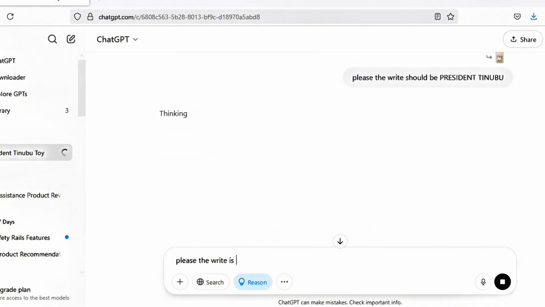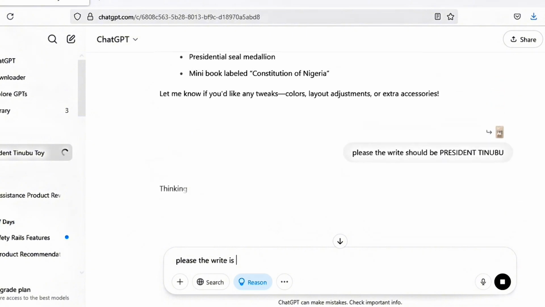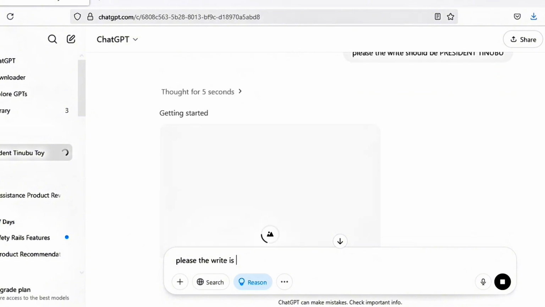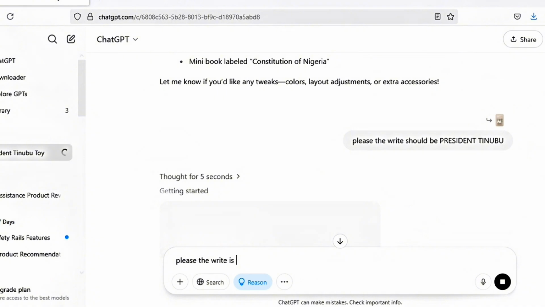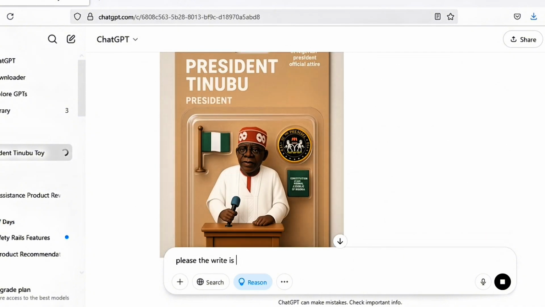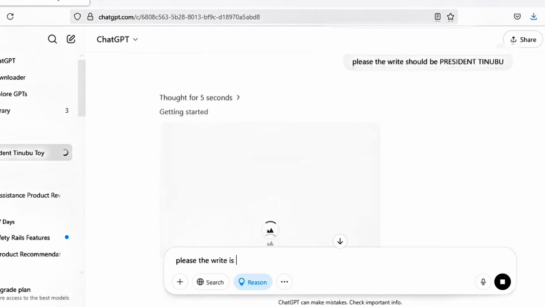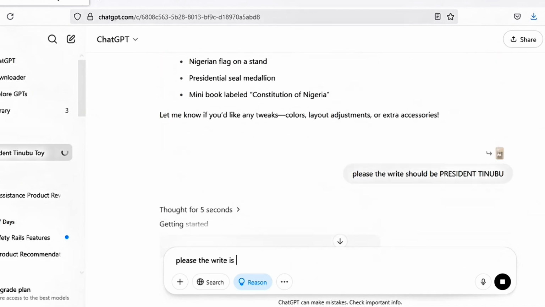Remember, if you are using a free account, you can upload 2 images per day, and you can generate up to 4 images in 24 hours. If that is not enough, you have to wait the following day, or use another email and create another account. Okay, it has already generated another image for me.